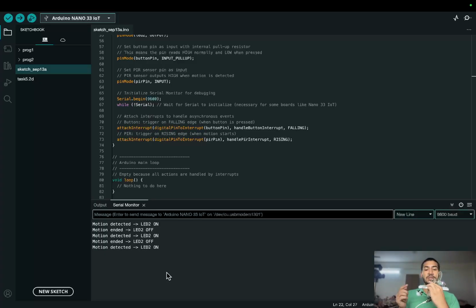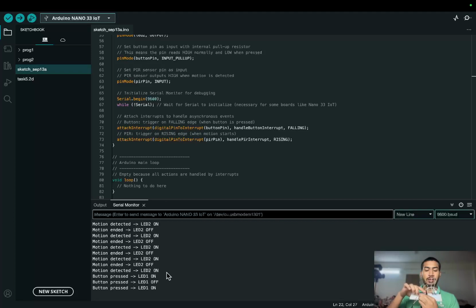You can see whenever I go near it, it shows a message and sends a signal to the LED, and the LED starts glowing. Whenever it detects motion again, the LED turns off, and whenever it detects again, it turns on. I can also manage it with the button. You can see here it is the button. I can manage it. You can see LED 1 is also glowing, and the message is also shown here. So when I click here again, the LED will turn off.